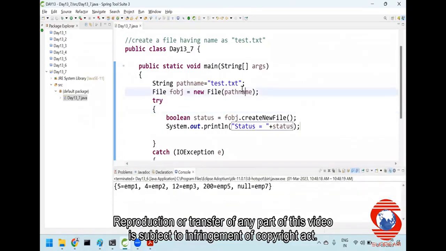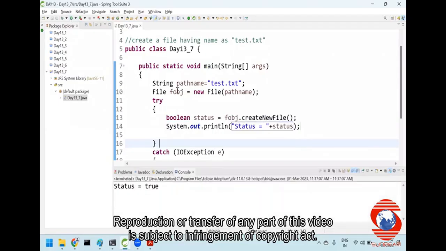Currently, I'm not having a test.txt file. So it is going to create a file. It is checking the status. It is going to print the status. Let us execute this code. Can you see it is giving me status is equal to true?